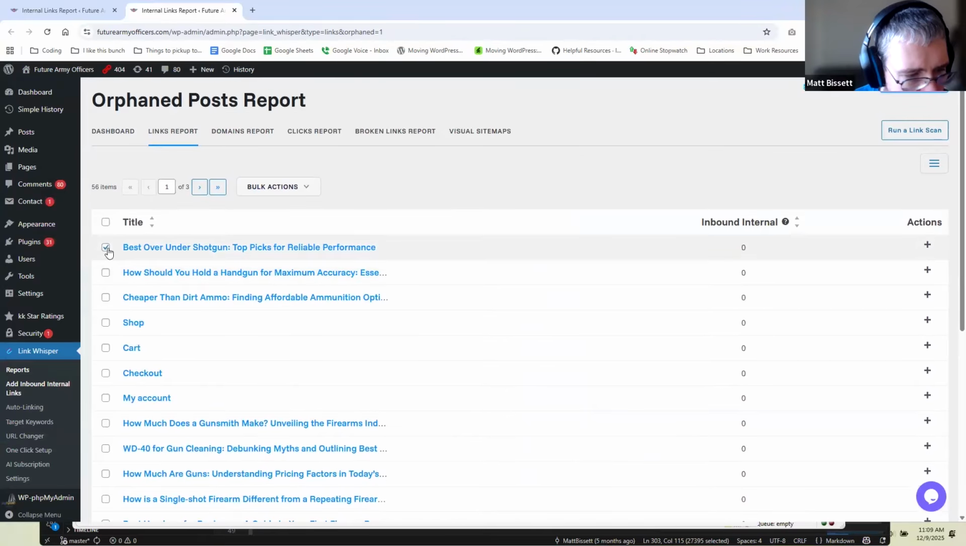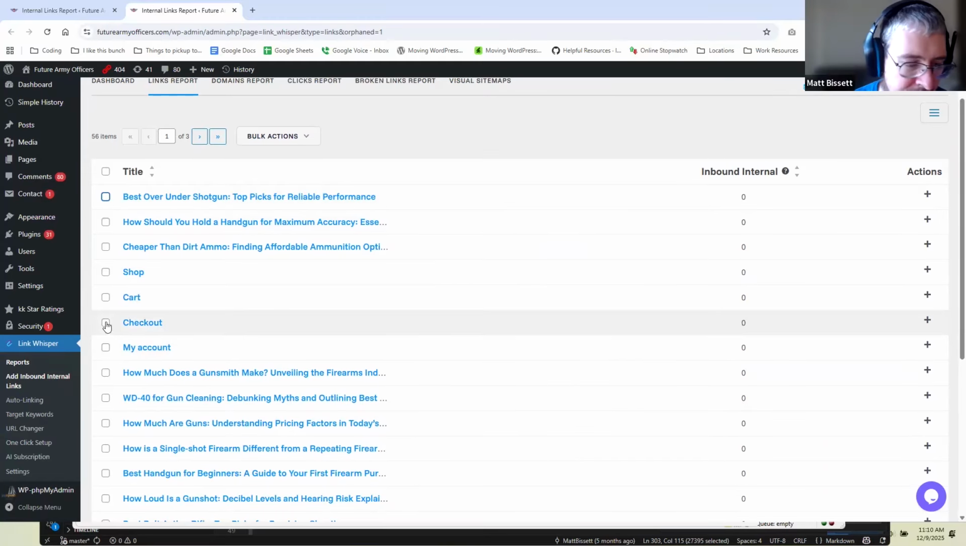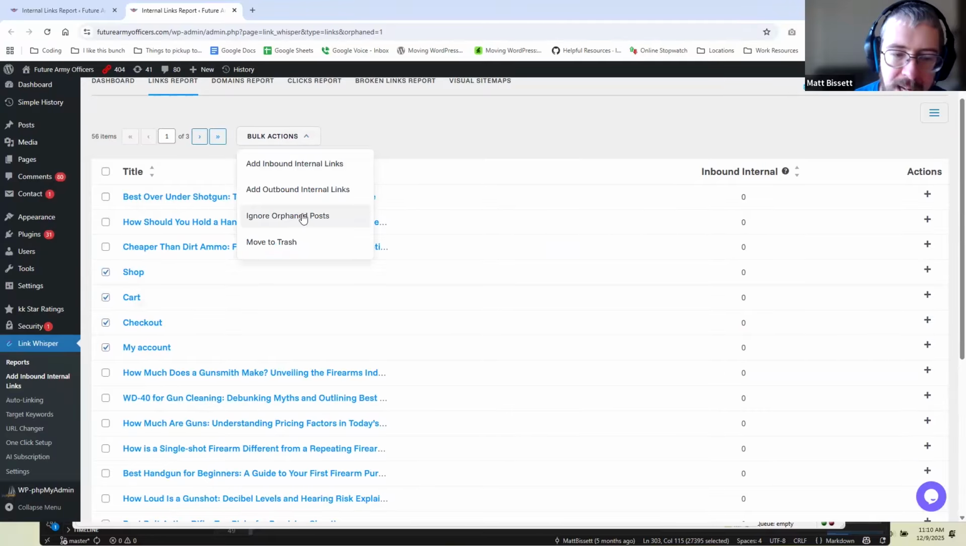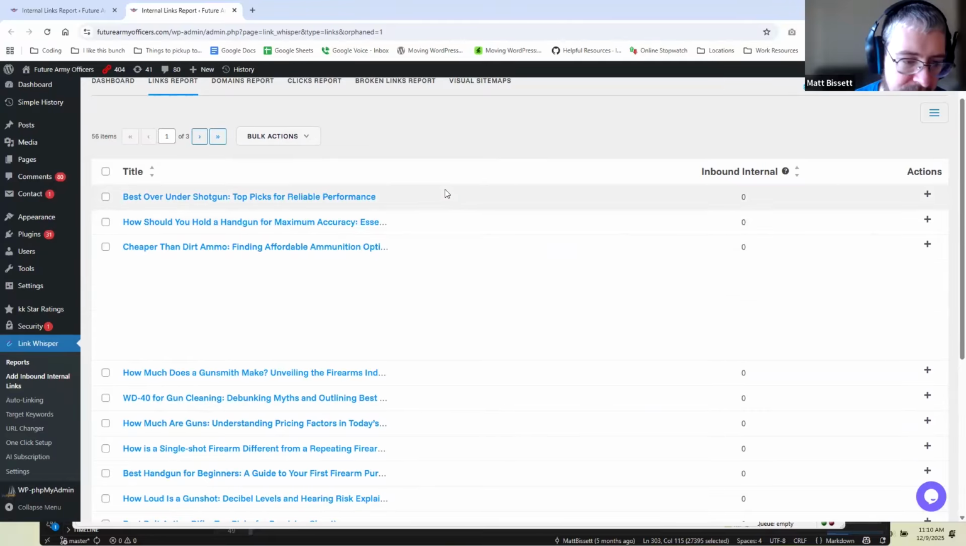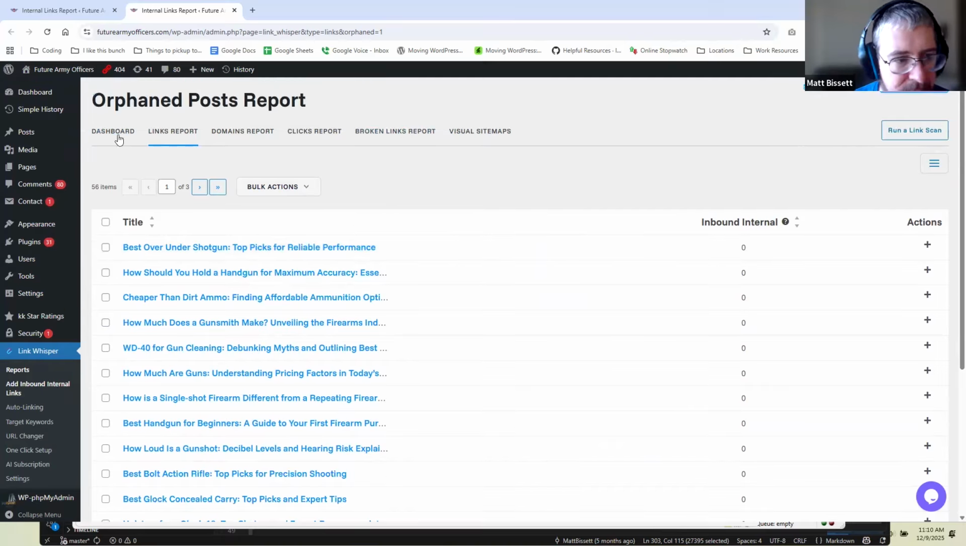If there's any posts that you don't want showing up on the orphan post report, you're not supposed to link to them or you're not interested in, like the checkout, cart, and shop page, what you can do is select them, come to the bulk options, and click Ignore Orphaned Posts. And that'll tell LinkWhisper these are not any sort of posts you need to concern yourself with. Just ignore them from the report.